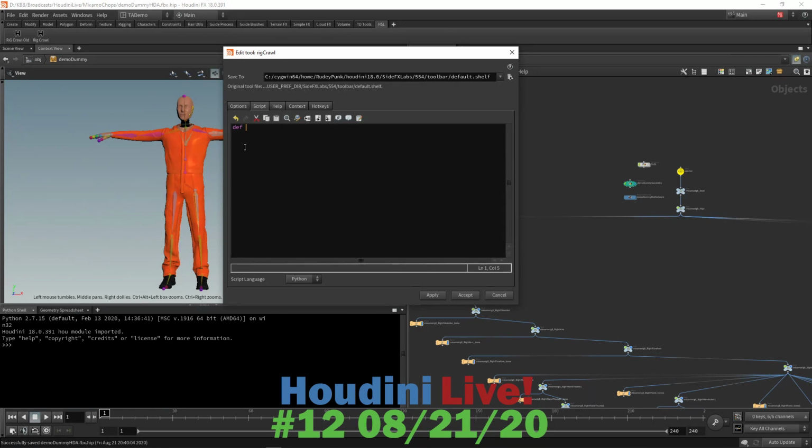We're going to create a function, and we're going to call it rig crawl. For the input, we're just going to put node. That means we're going to send this function a node. Now I'm going to hit tab, then the pound key for a little comment, and say, this is where we do stuff.